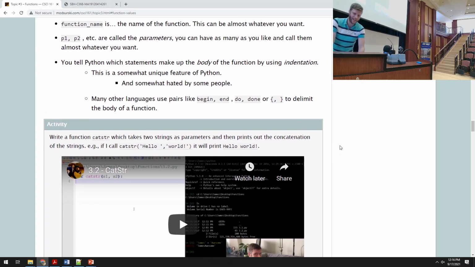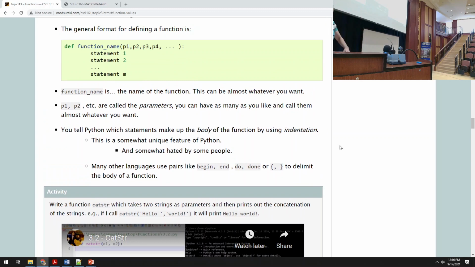Okay, so last time we were learning about functions. The general idea for how we write our functions is this, right? You say whatever you want your function name to be.